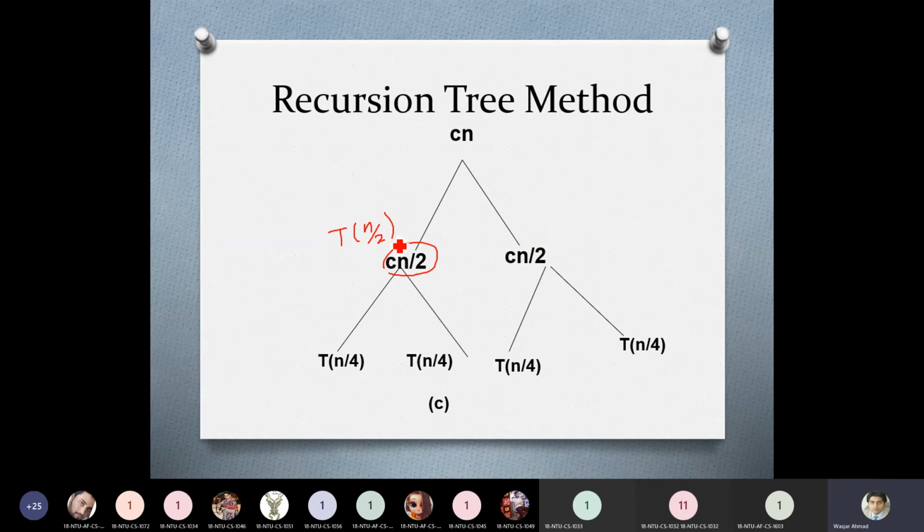Now again the same argument. If we use the merge activity with n over 2 elements, now we do not have the complete n elements, we only have n over 2 elements, then how much time will it take? The time it will take will be equal to Cn over 2, because we have n over 2 elements. And the same is the situation here. The time here again will be equal to Cn over 2.